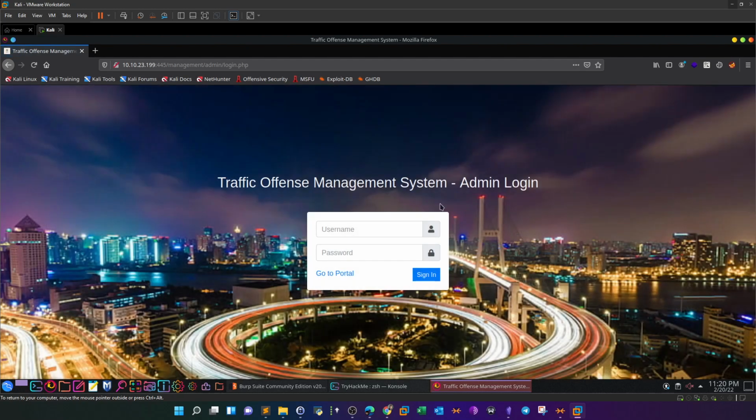So we have here a login form, and the first thing that jumps to mind is to try SQL injection. And indeed, the traffic offense management system for this instance has been made vulnerable to SQLi, just to make it easy. What you can do here is just type the very basic payload of SQL injection, which makes the statement always true and results in admin access.